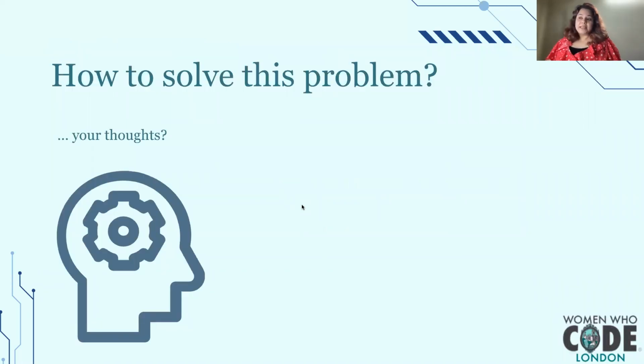Does anyone have any initial thoughts on how we can solve this problem, like a very simple approach? You can either drop a message or probably raise a hand and we can talk through. Or I can proceed.